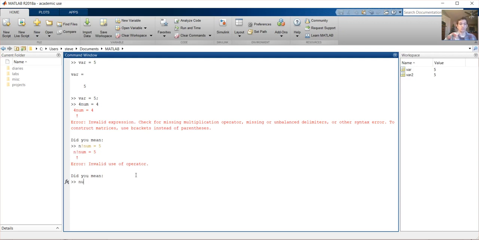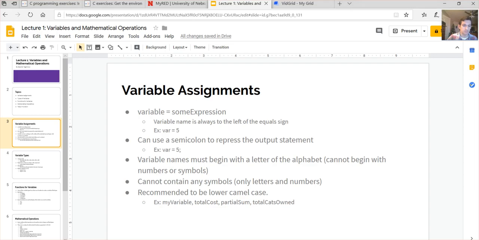But you can include numbers in your variable, but you have to include them anywhere besides the first position. So I can say num2 equals num, for example, and that'll be completely fine. But it can't start with a number.